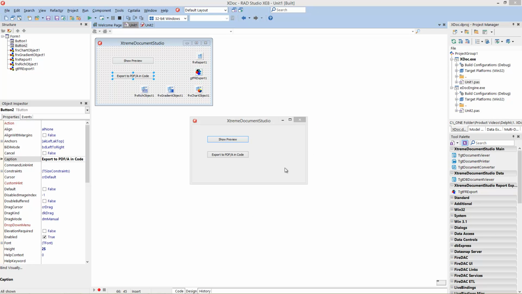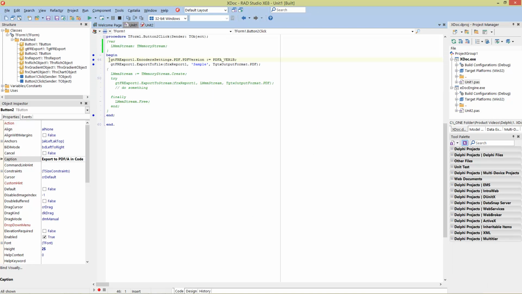Now let's see how to export reports through code. To export reports in code, we access our TGDFRExport object we have placed on our form, configure it by setting its properties, and here I have set the PDF output type to PDFA by setting the PDF version property. And after setting the properties, we call the export to file method on the FRExport object, passing the report, the file name, and the output format.